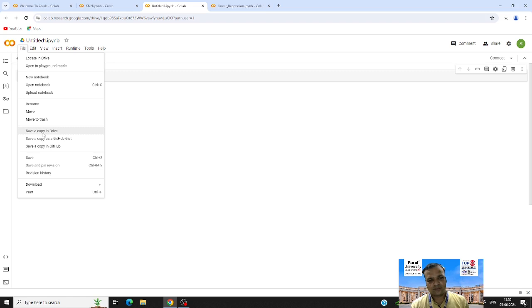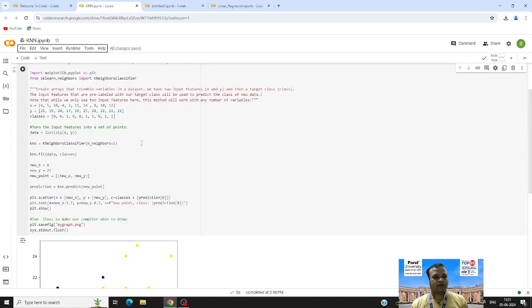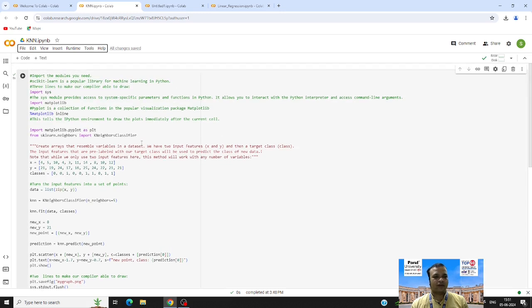So it is automatically saved in your particular email Drive, and whenever you want to use it in future, you can just use this program. If you want to share this program immediately with your friends, just go to Download and download the .ipynb file. This is the method to write, download and save the program. I already shared this program with all of you, and I already saved this program in my Colab.